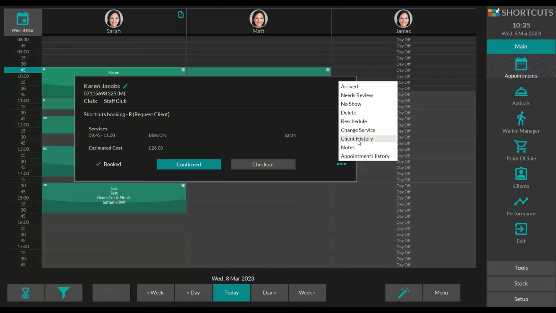So what I'm going to look at doing now is adding in a note, okay? This is only a temporary note for this particular appointment. It will not stay on the client's profile. It will only stay on this particular appointment. So you'll notice I've got notes just here, second from the bottom.